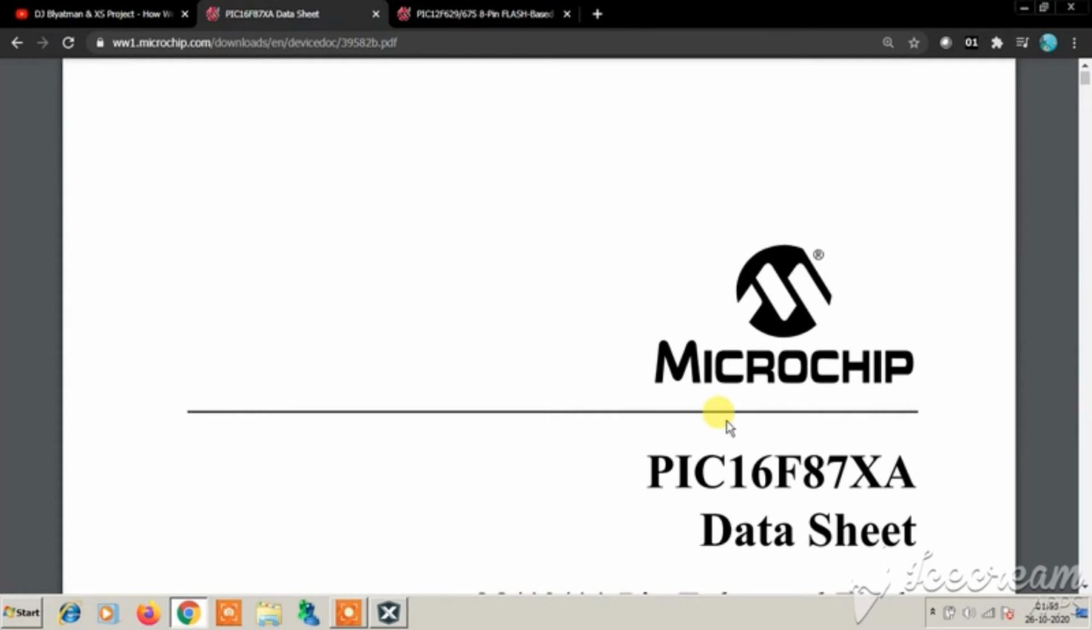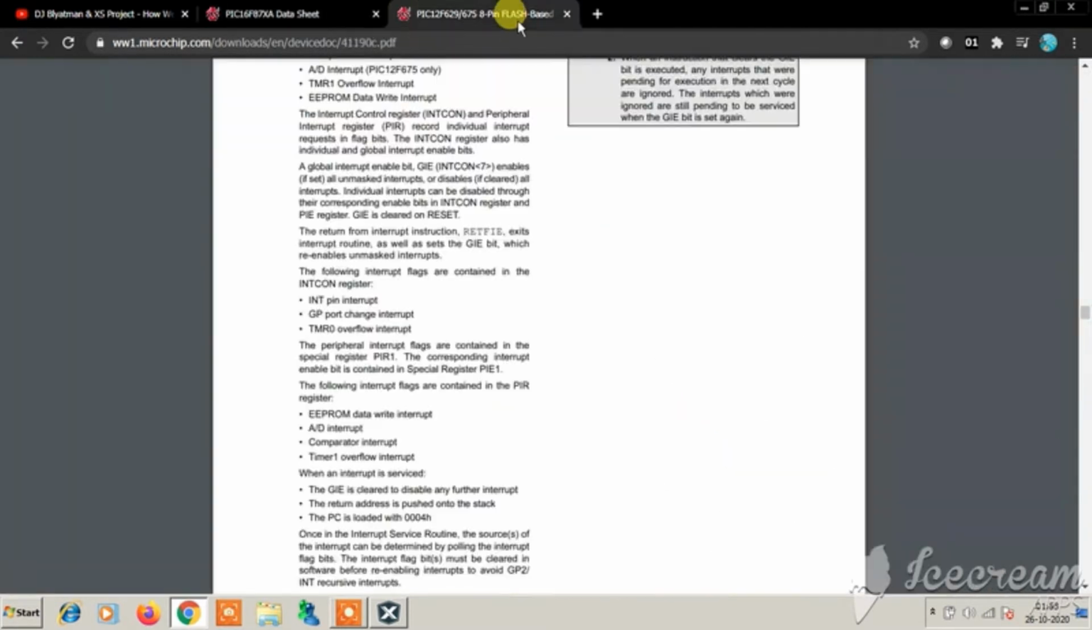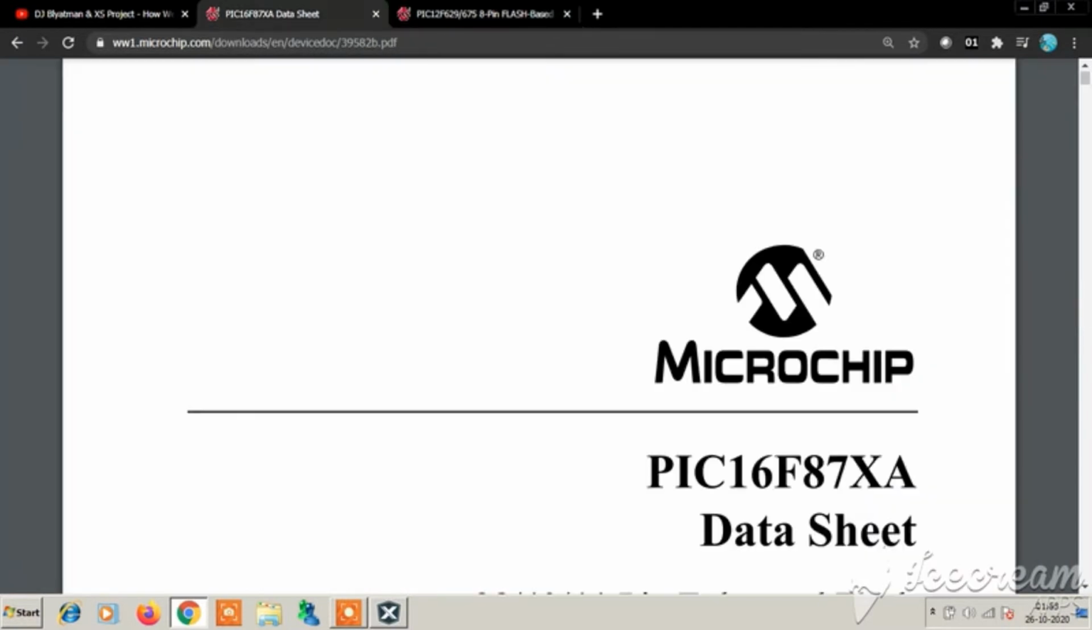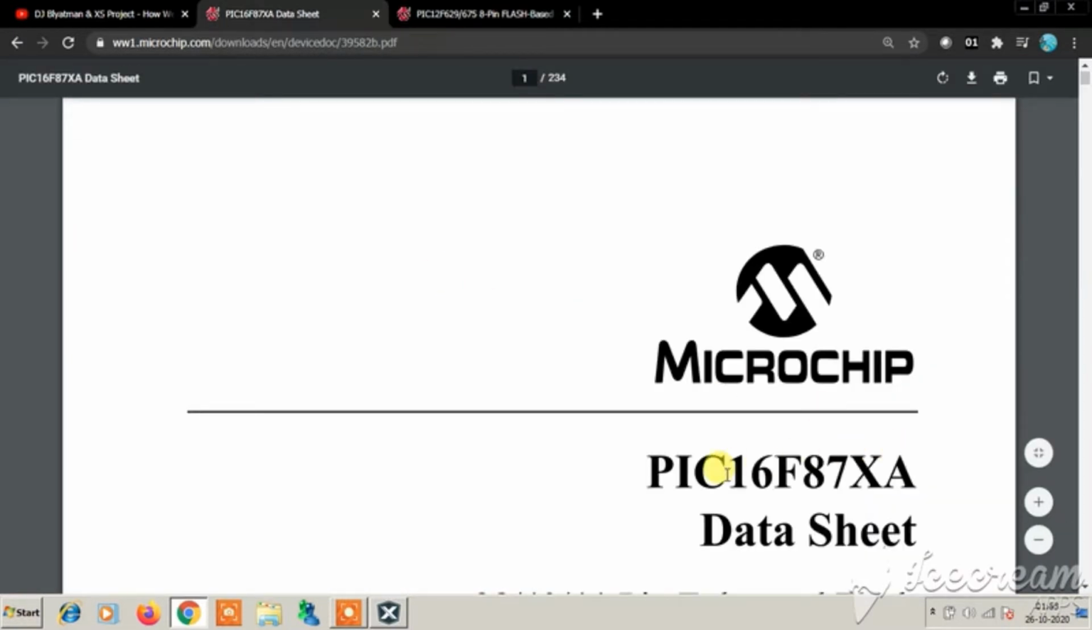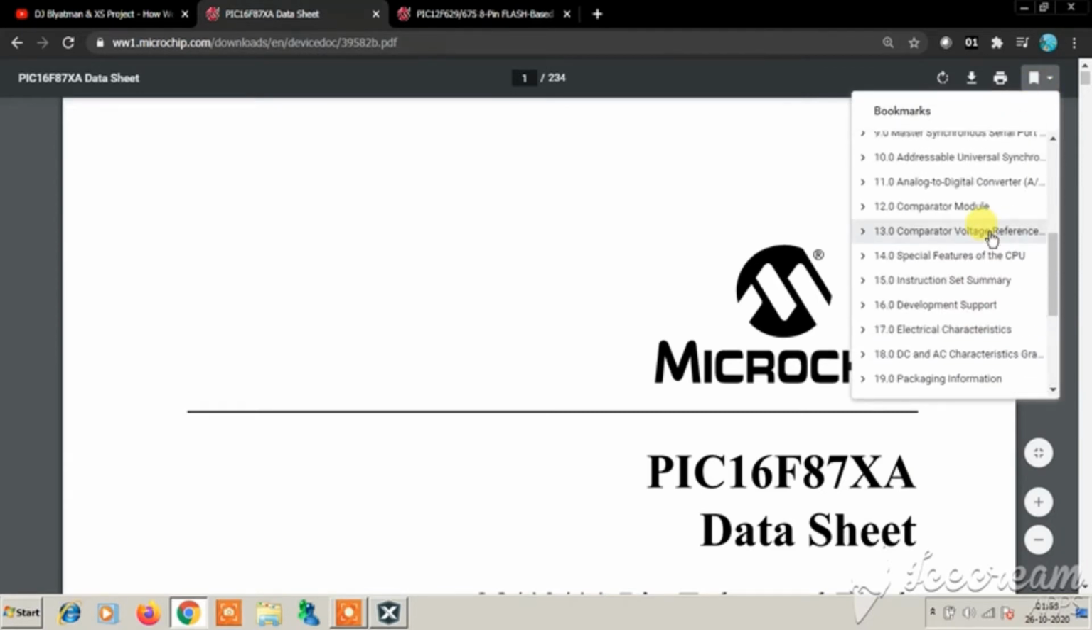Today we will be learning about using interrupts inside the PIC16F877A and the PIC12F675 microcontroller. We will be seeing how to use the interrupts inside both these microcontrollers. Firstly, we will be looking at the PIC16F877A. You can find the interrupts inside the special features of the CPU.